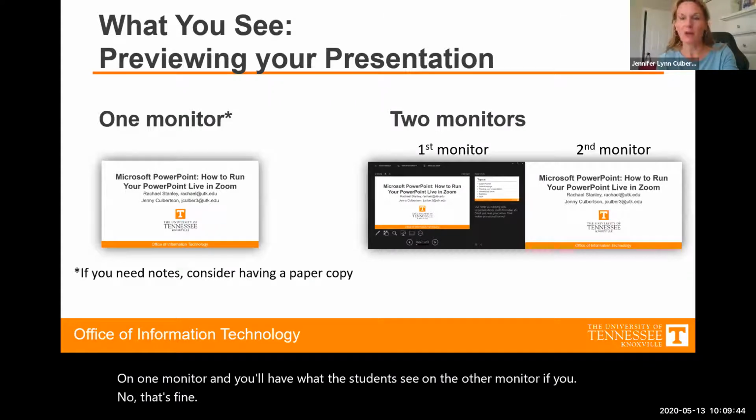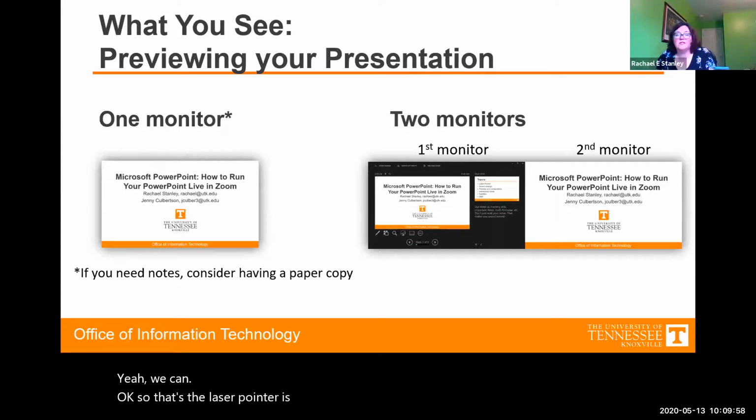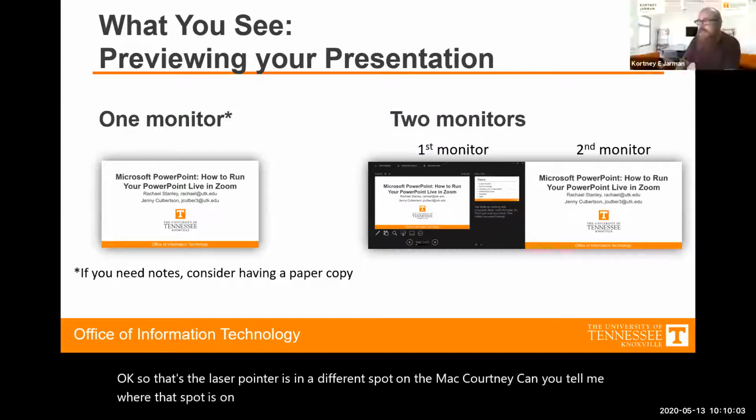Yeah, we can. Okay. There was a question about not seeing the laser pointers or subtitle features in the Mac version of PowerPoint. Okay, so the laser pointer is in a different spot on the Mac. Courtney, can you tell me where that spot is on the Mac? Let me pull up PowerPoint real quick because I don't remember off the top of my head.